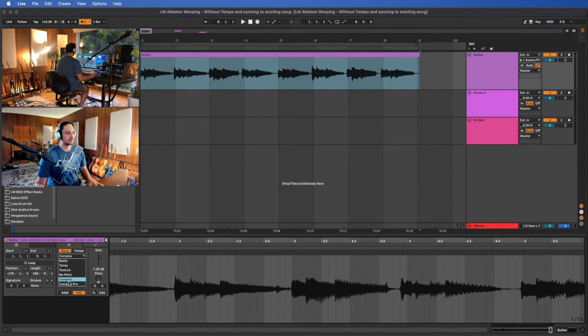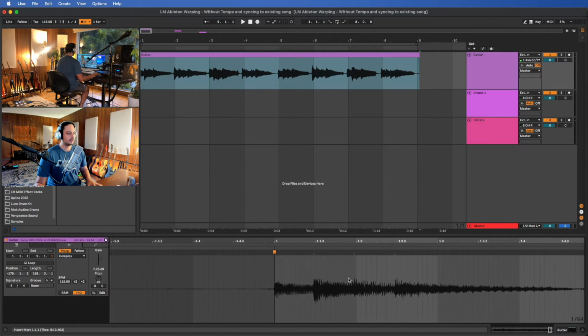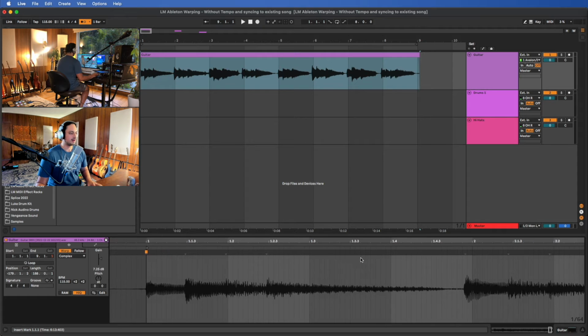There's different warp modes. I'm not going to explain every single one for the purpose of this video because it's just going to get way too long. But for the most part, I really like using Complex and Complex Pro. So I'm going to go with Complex for this guitar. And there's plenty of information on that online, by the way. So check out the Ableton manual, and there's a lot of videos too.